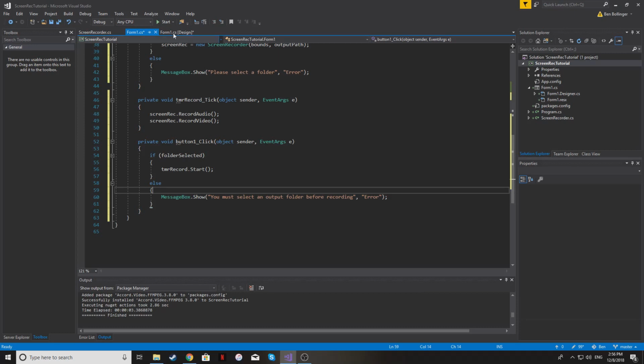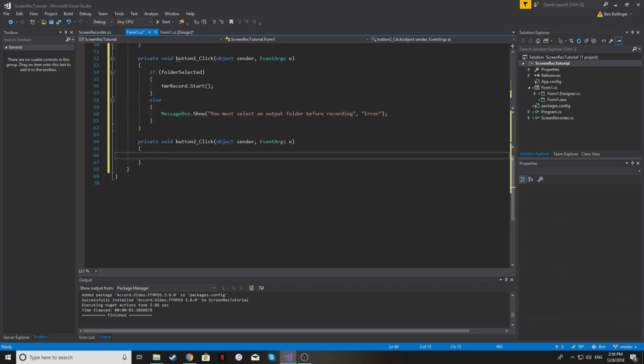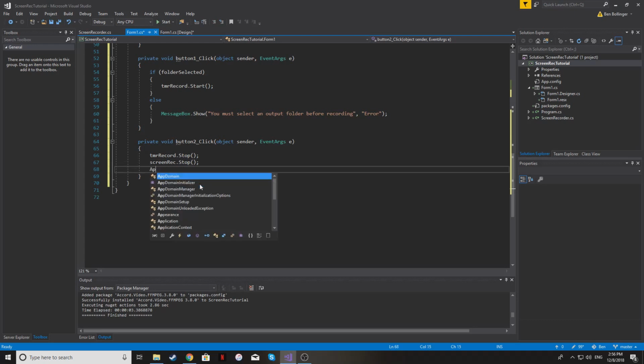And so after this, we want to go into our stop here, and with stop we want to say screenrec.stop. We want to stop both. Well, first thing we're going to do is say TMR record.stop. We want to stop the timer that's recording, and then we also want to stop the screen recorder. Make sure that you're stopping both and not just one. And then finally, after all of this, we also just want to say application.restart, just because I'm too lazy to come up with a way that automatically restarts it. That could be something you can work on if you really want to.